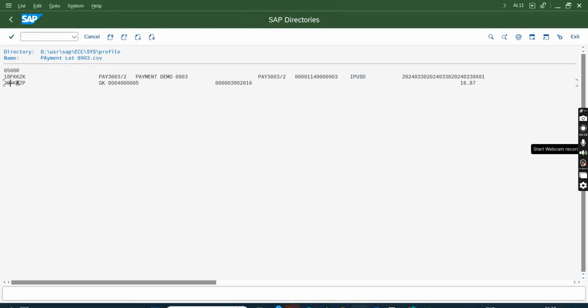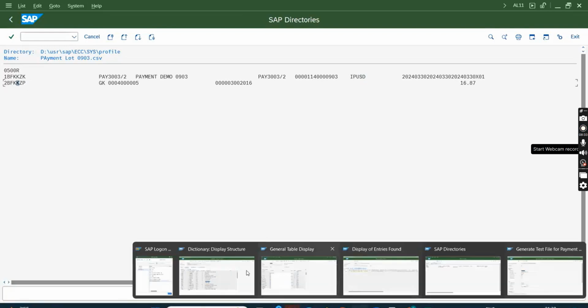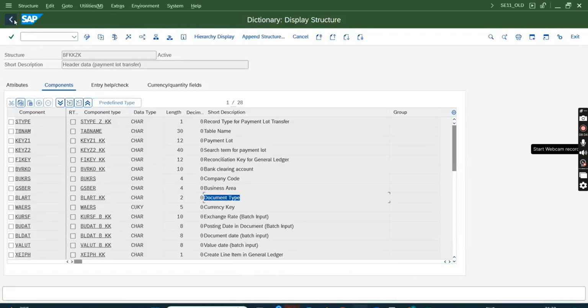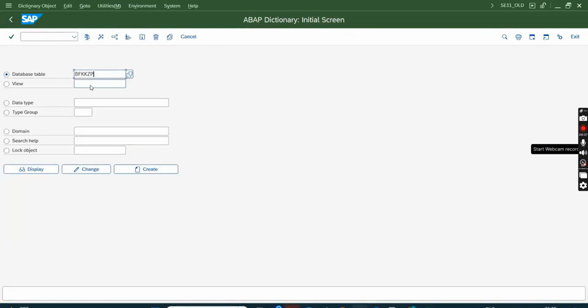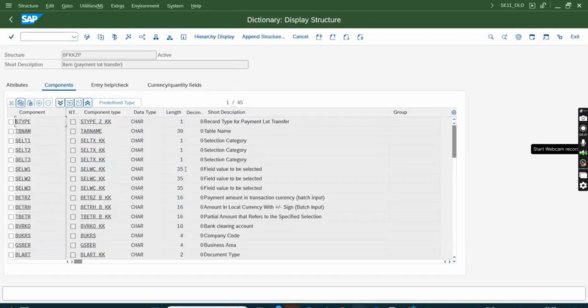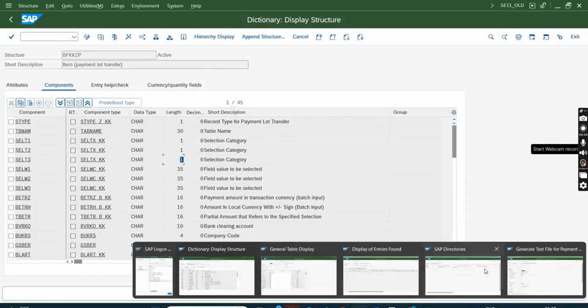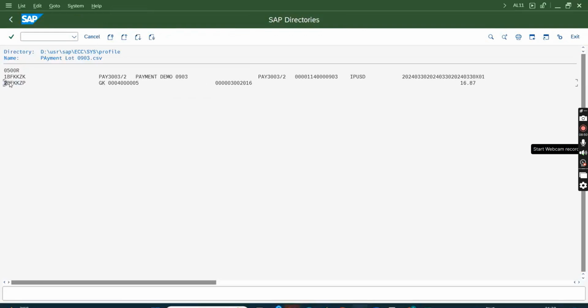Similarly, I'll spend a couple of minutes on BFKK ZP as well. Let's see the requirement of BFKK ZP. This will ensure that it has generated into SAP readable format. First is the record counter, then the table name, then 3 selection categories. So record counter, table name, GKB. I did not enter the B, which means document. I just used 2 selection categories.